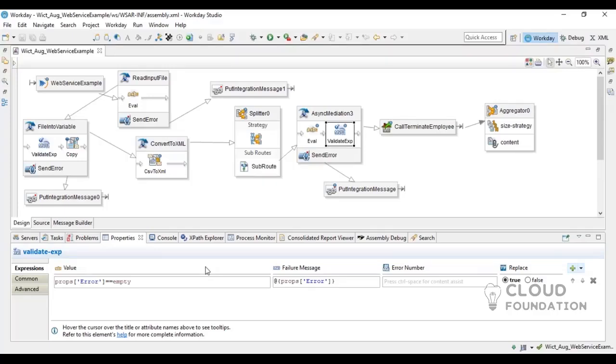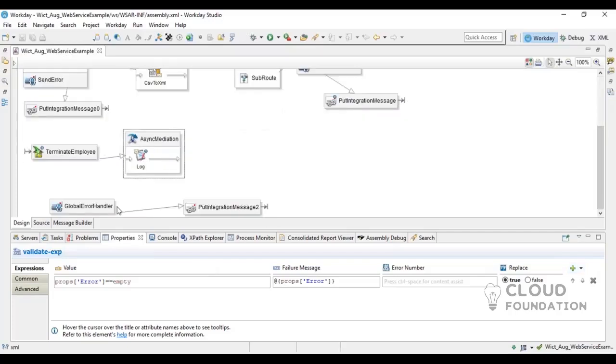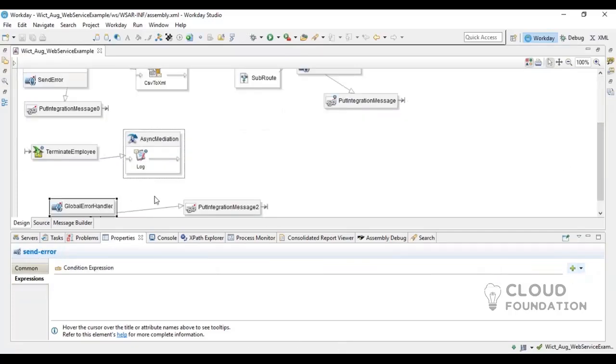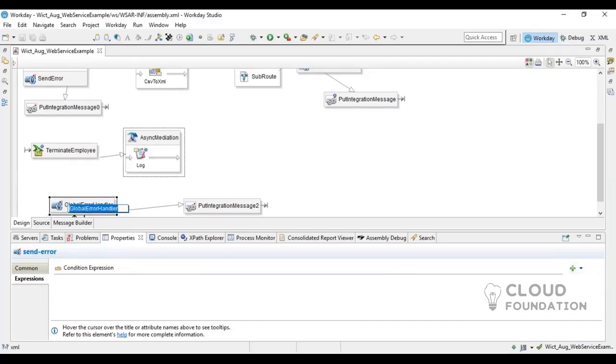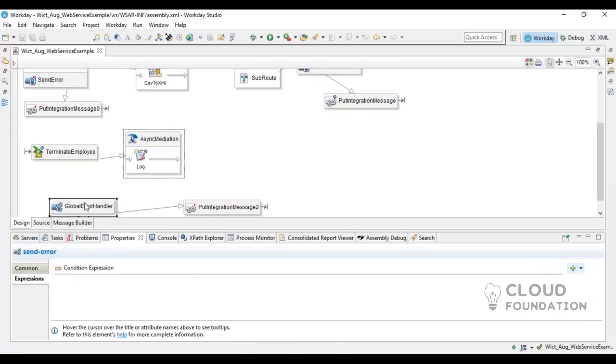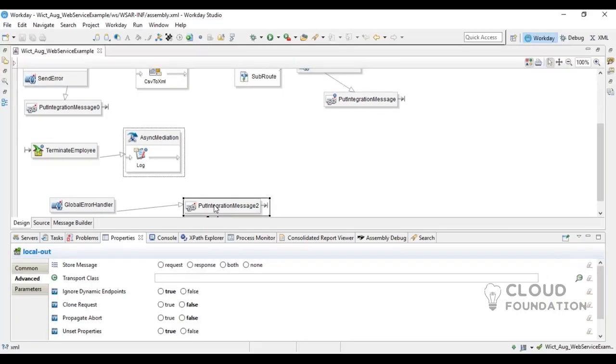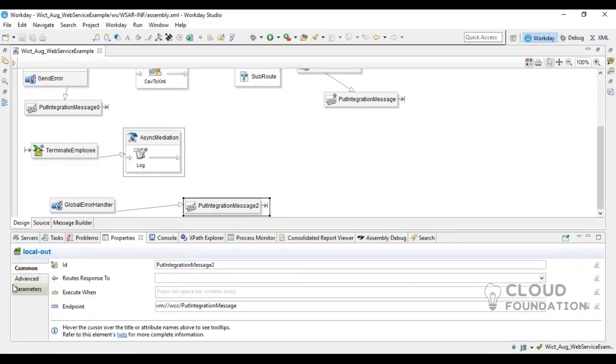And we also have the global error handler. If you want to add the global error handler, just drag log error or send error to the assembly diagram. You don't have to attach it to any component. The general practice is, as part of the global error handler, we use the send error component, and we send the control to the put integration message, which writes the critical error when there is an exception.